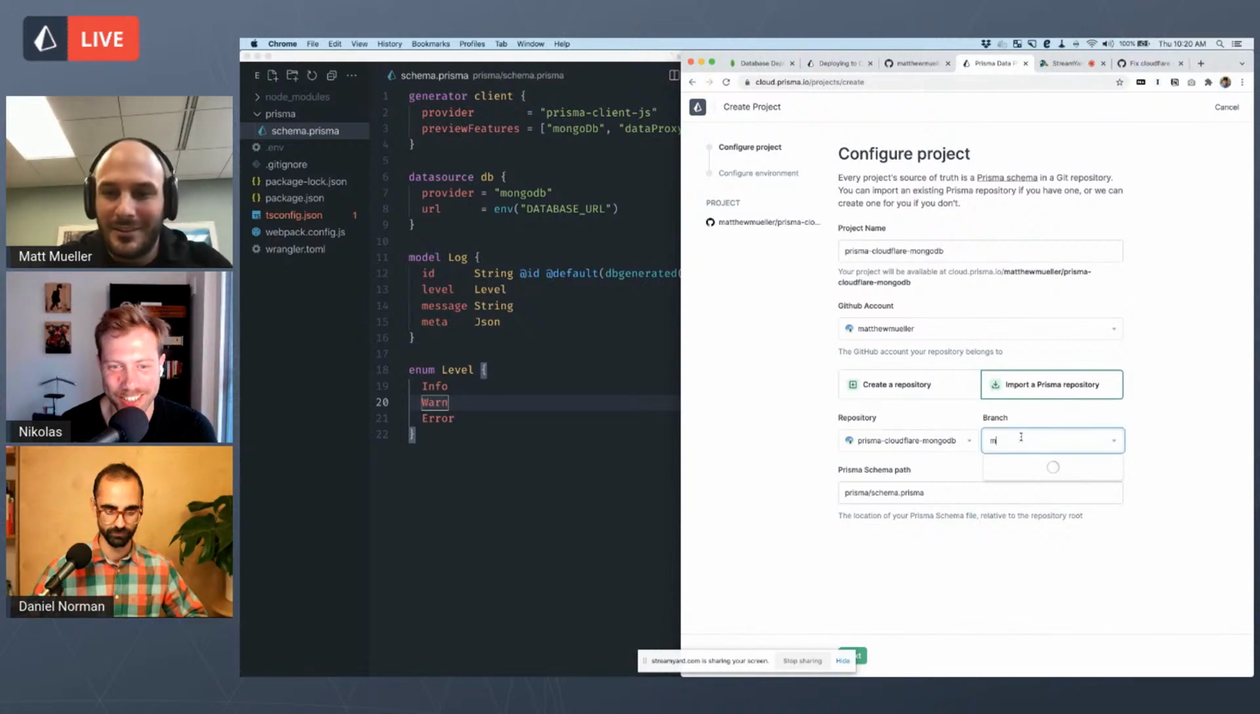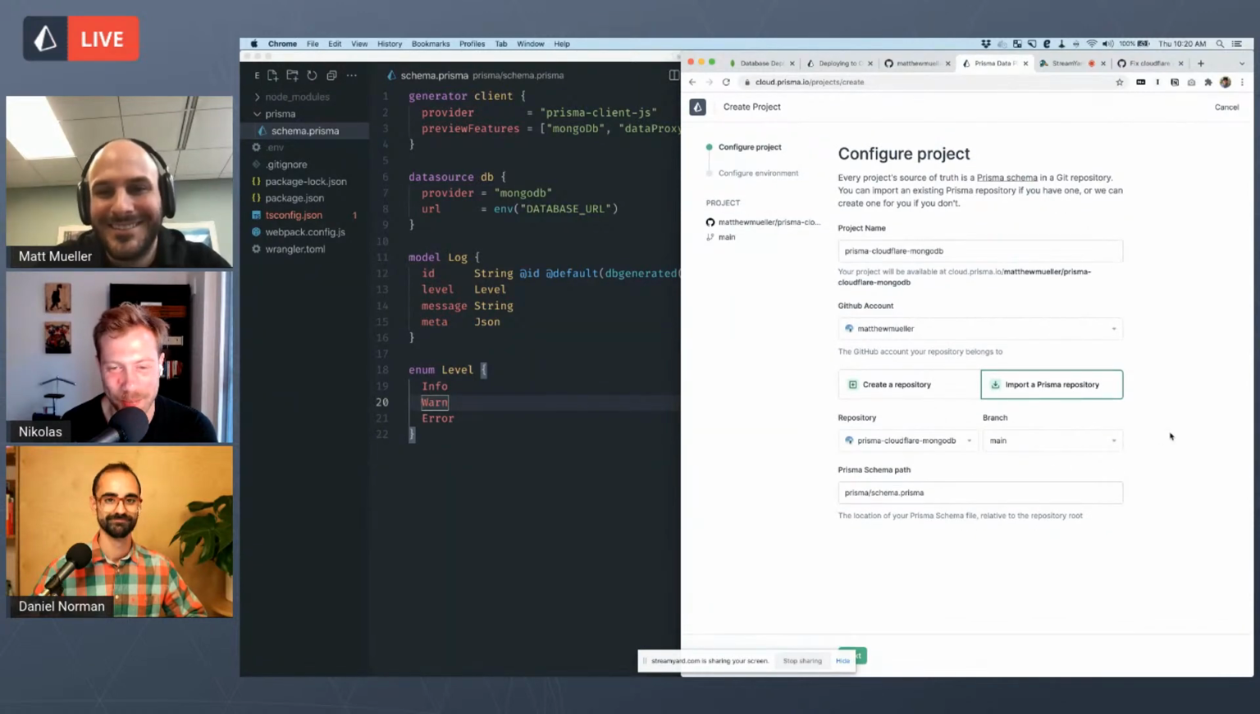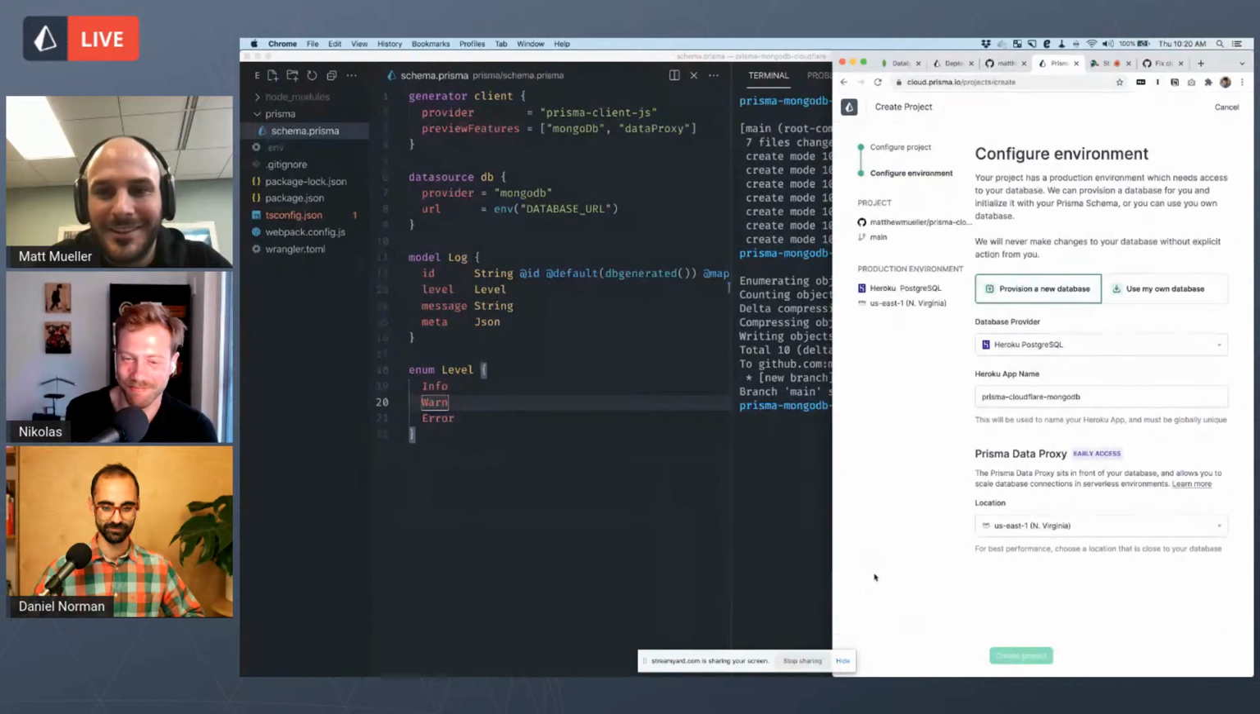Right. Initially, I also had the problem with this view that it didn't paginate, and I also have more than 100 repos from all of my examples and demos, and I couldn't get to the one that I actually needed. But then it was fixed very quickly as well. Awesome. Yeah, they're on their toes here.